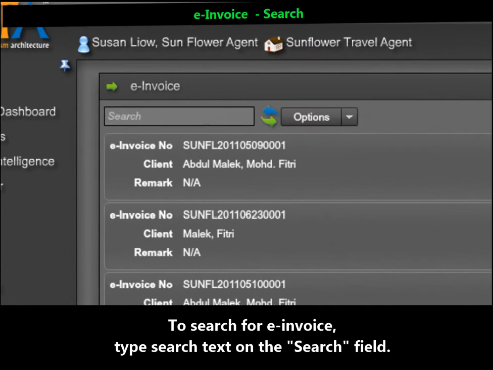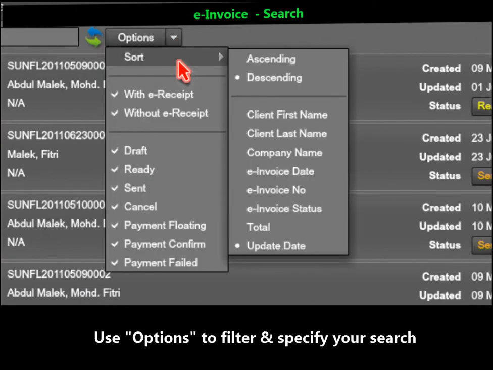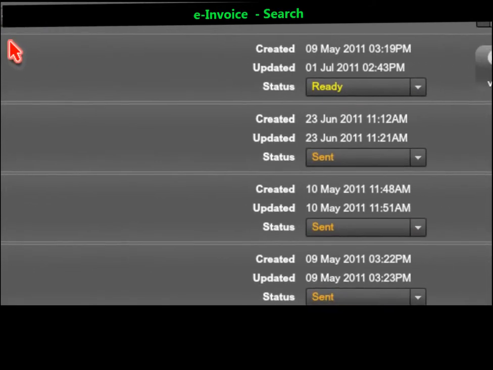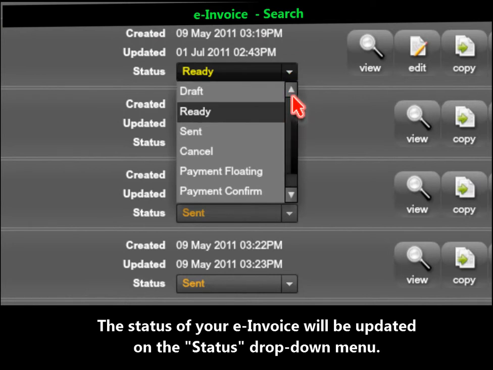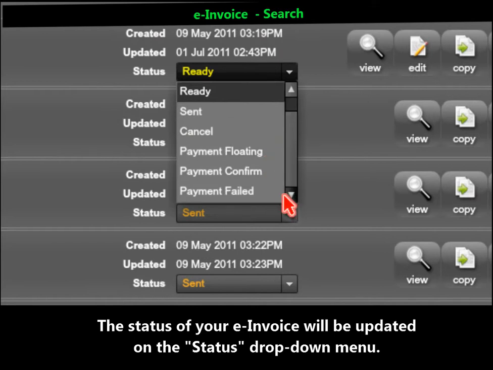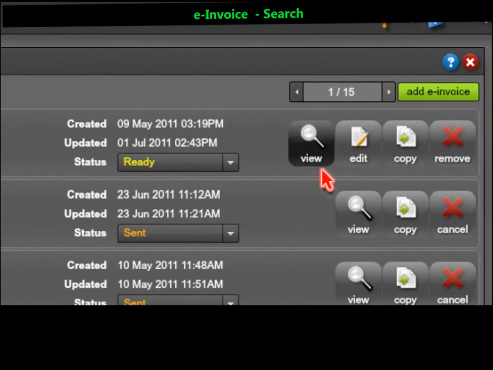To search for e-Invoice, type your search text on the search field. Use the option button to filter, specify your search, and sort your display list. You can view the status of your e-Invoice by referring to the Status drop-down menu. You can also use the operation buttons to view, edit, copy, or remove your e-Invoices.